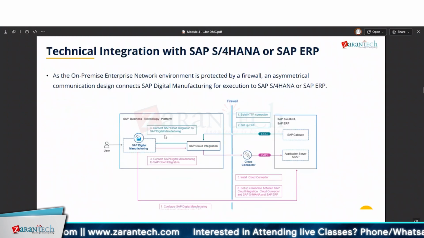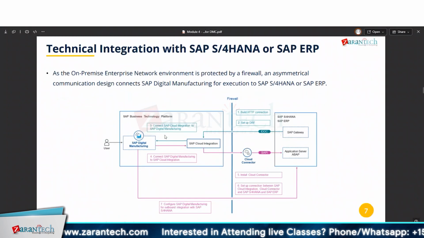Next, we're going to see the technical integration with S4HANA. This is the major point where people need to understand how we can establish the connection between your DMC and the S4HANA or the ERP system.